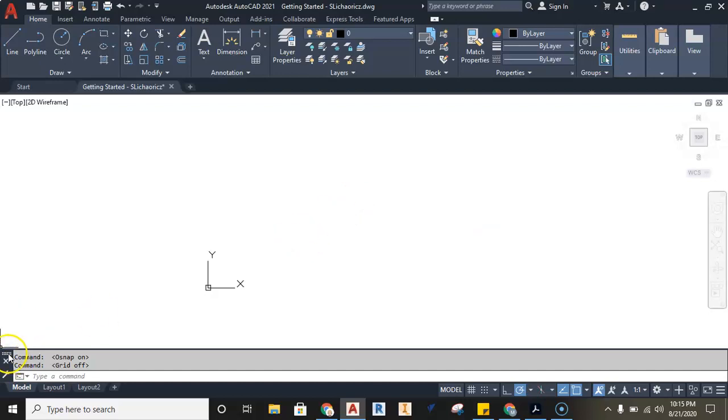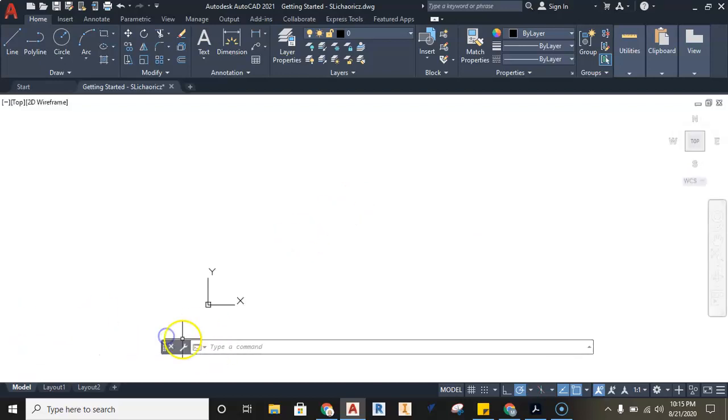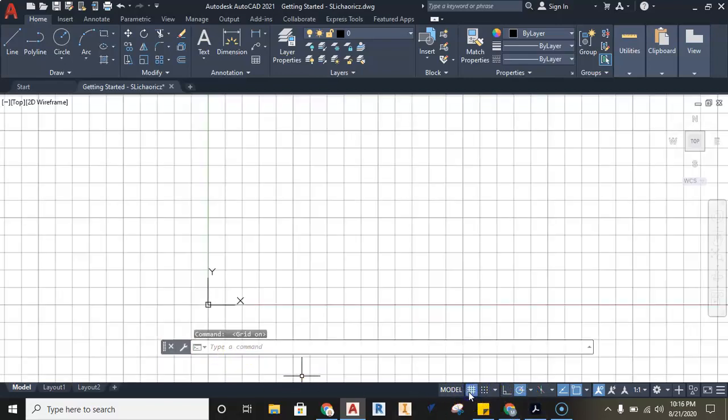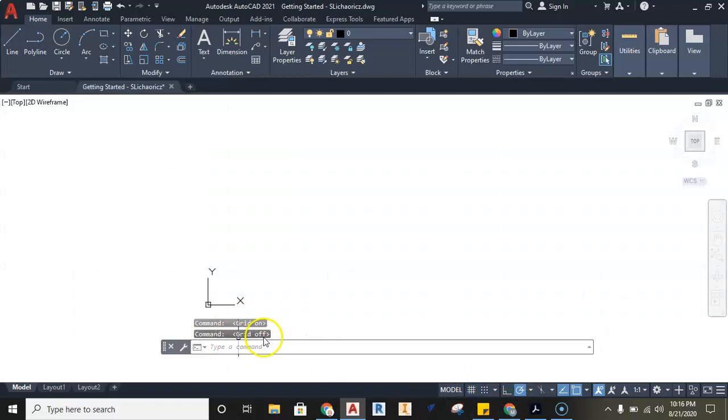Now, something that you might have noticed is your command line is probably floating up here. And as I do things on the screen, you might have noticed some things happening here, okay? So as I click on something that pops up, says grid on, command. If I click on this, it's going to say grid off. So it's popping up.